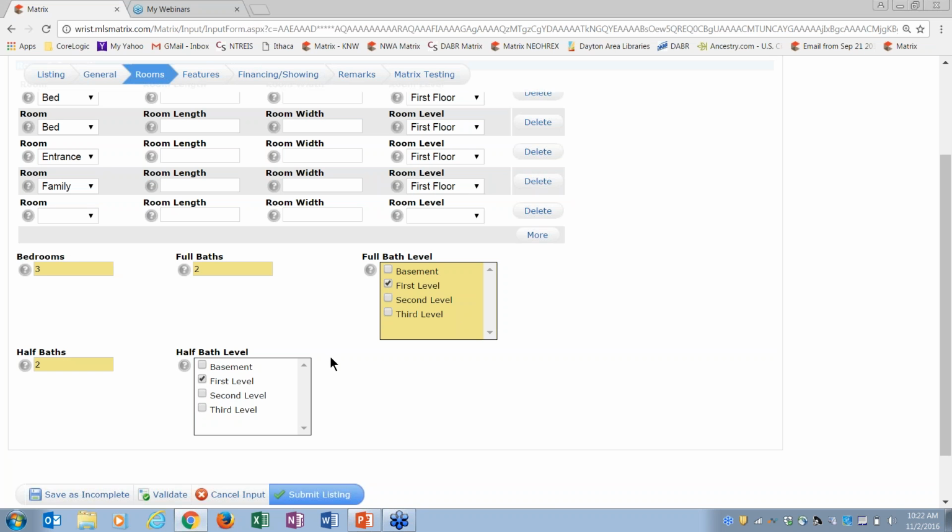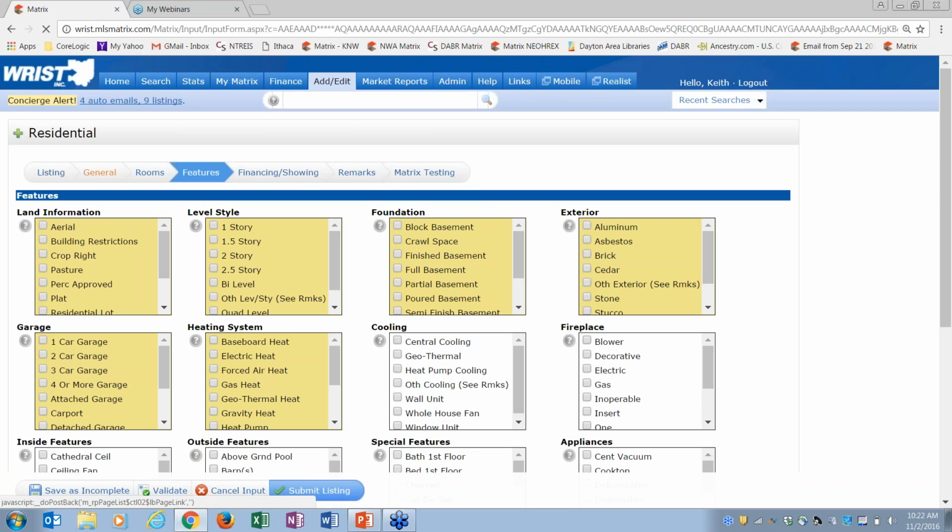Okay, then you're just going to pick your bathroom levels, what levels the half baths and the full baths are on here. Okay, then you go to features, and I think this is pretty straightforward too. You're just going to pick your fields, not just stop with the required ones, but do them all here.